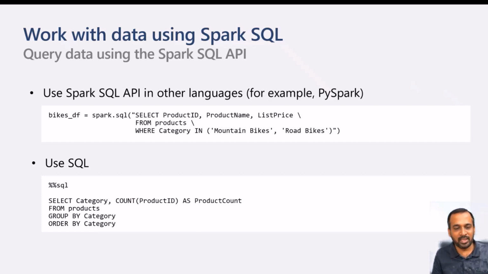You can use the Spark API directly. It's actually running the Spark SQL query inside Spark Python, which is spark.sql. But in the below one we are using Spark SQL directly, so we are directly writing a SQL script here. Also you can see we have a %%sql, which means the particular cell is actually Spark SQL itself.